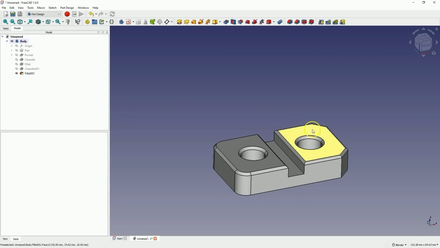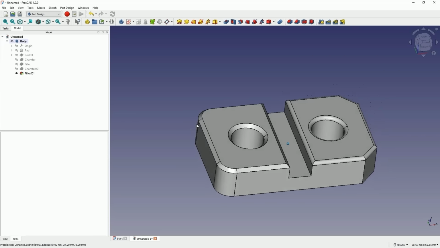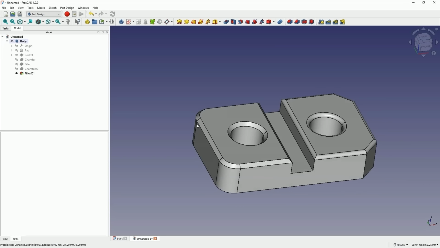Sometimes you may find that the fillet or chamfer command does not work properly. This is one of FreeCAD's minor issues. We have this simple part. Let's assume that now we need to make some changes to this part. We can do this easily.